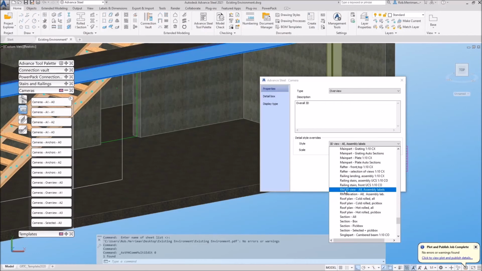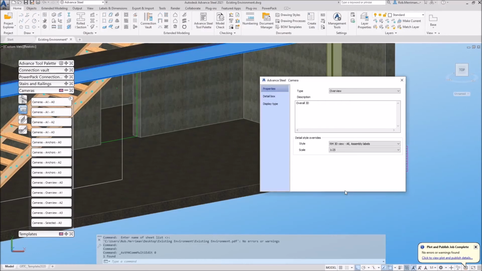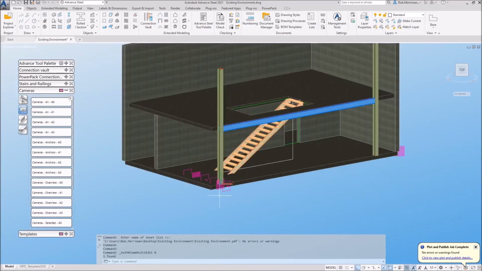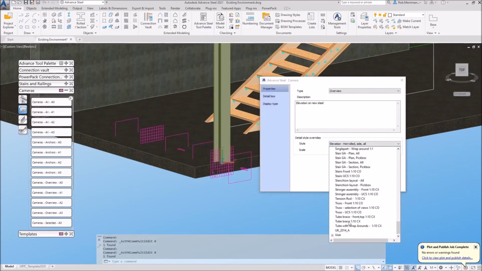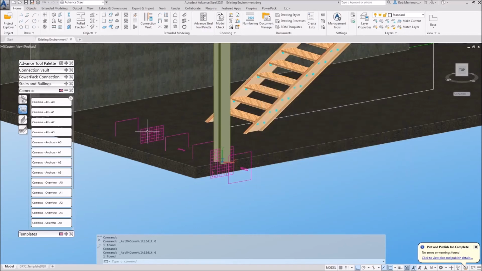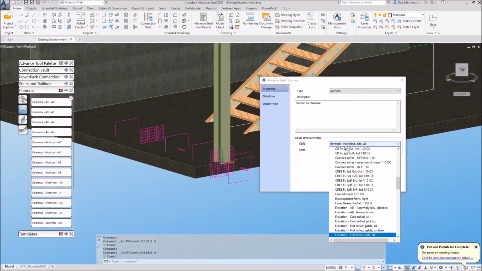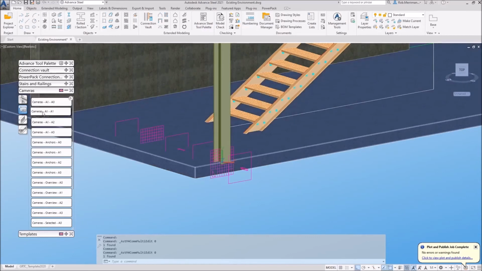Actually, I've not done a huge amount. So I've got an RM 3D view, all assembly labels, and I've got one for sections as well. If I can find it. So an elevation one. Now what I've done in here is I've added a new hatch in for the concrete elements. So if it finds a concrete element and it's cutting through it like it is on the stair section, it will hatch it for me. So that is RM elevation. So we'll just run all cameras A1 again.